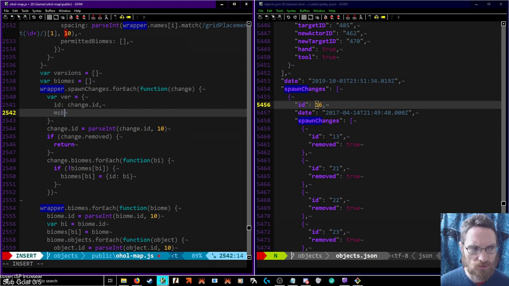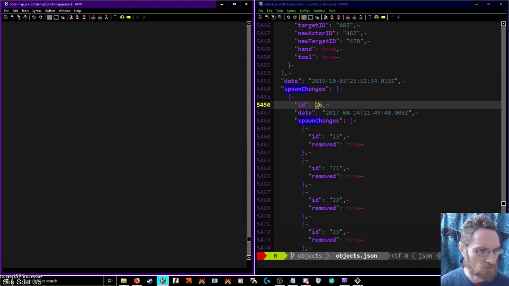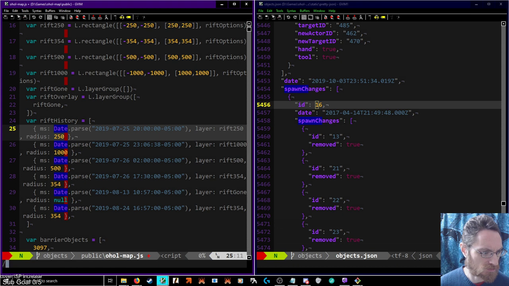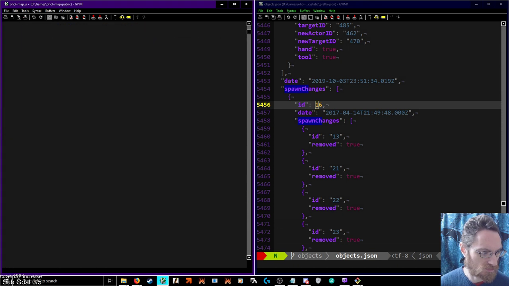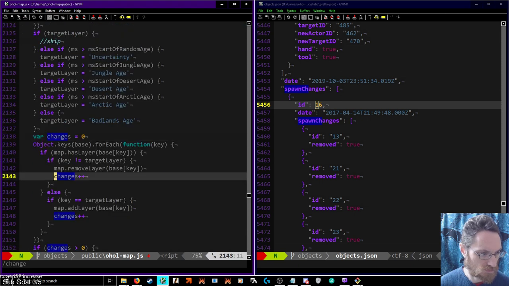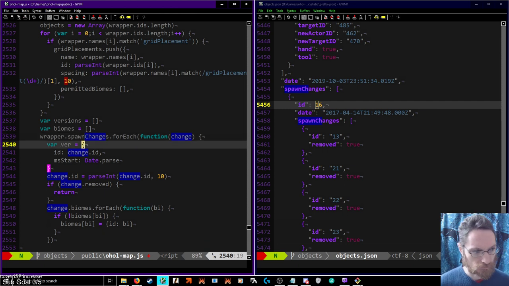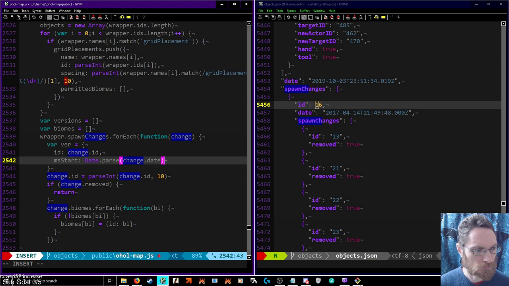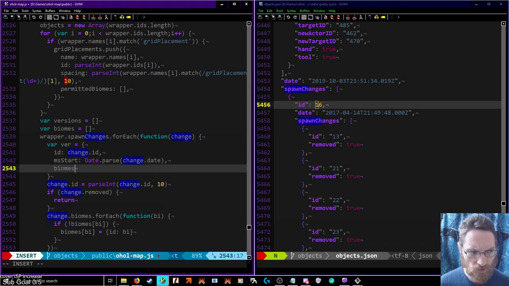This is the date of change. So it's like, well, the changes would happen up until that time, but they'd only be published at their start of effectivity. Is it date.parse? Yes. And you're going to have your biomes, which is going to start out as a complete copy of what we know about the biomes right now.